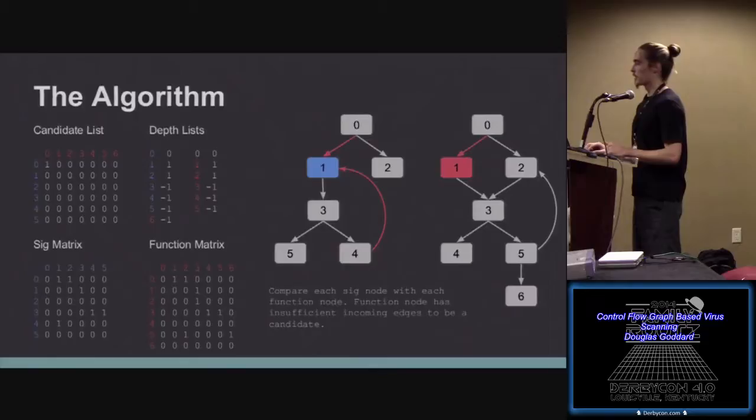Function node 1 does not have sufficient incoming edges to be a match, but function node 2 does have sufficient incoming and outgoing edges to be a match. So we would mark it on the candidate list, we would check its parents and then mark it on the candidate list. We would do the same for signature node 2. We compare it to 1 and 2, and both of those have sufficient incoming edges to match it, and the parent matches 2. So those are both a candidate.